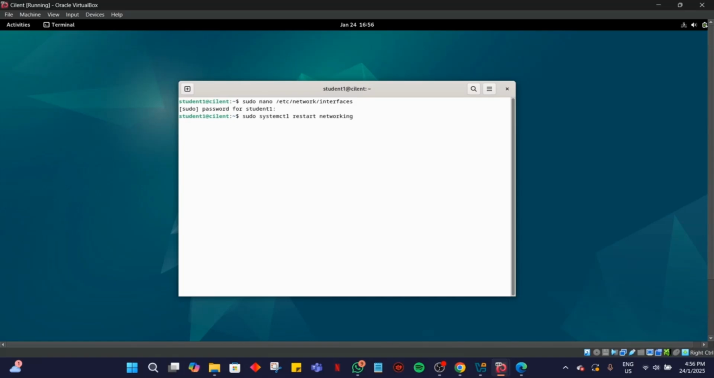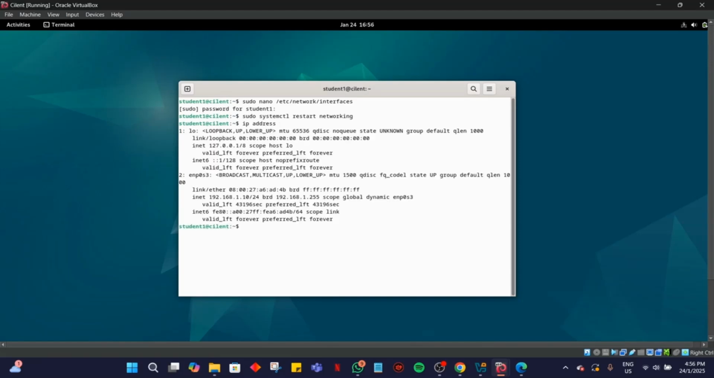Once it has restarted, we can check the IP address to make sure that the DHCP has assigned an IP address within the range. So we type in this command. As you can see, for this adapter ENP0S3, this is the IP address and it is within the range.